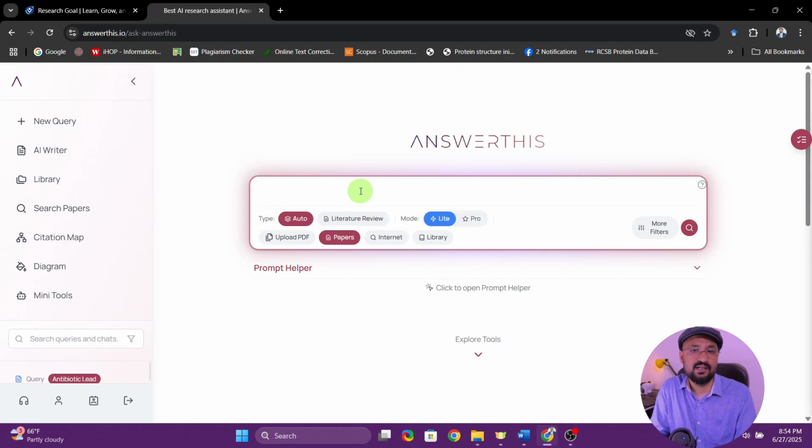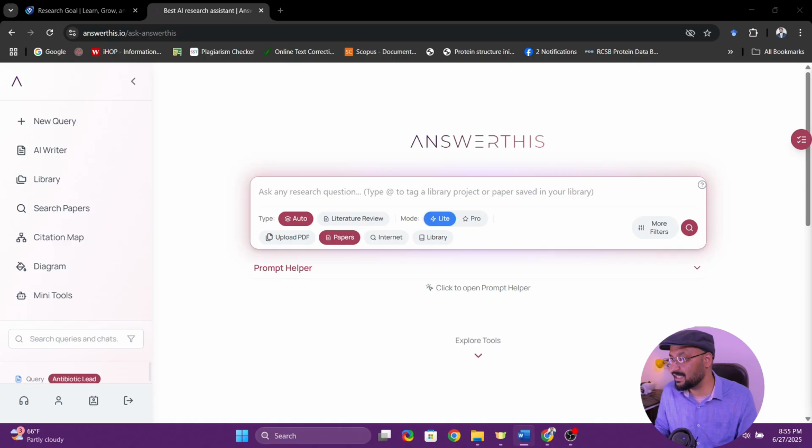I do research in the area of microbiology, so that is very, very close to my heart. I'm going to take the example of that. And I'll also explain what research question I'm going to ask. I've already created the research question over here. So without wasting my time, I'll just paste the question over here.